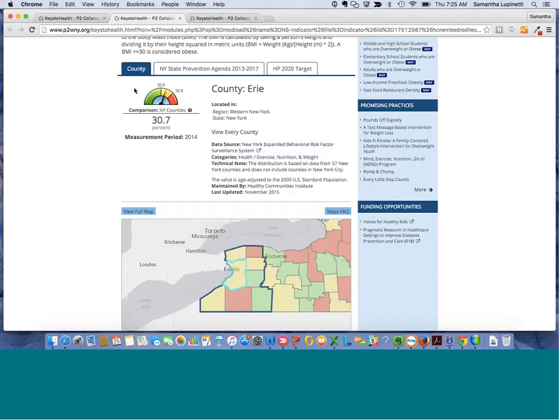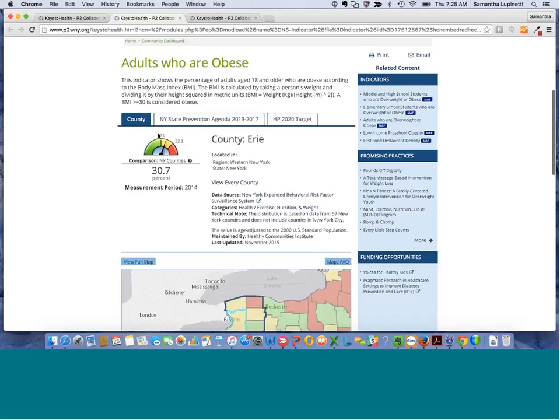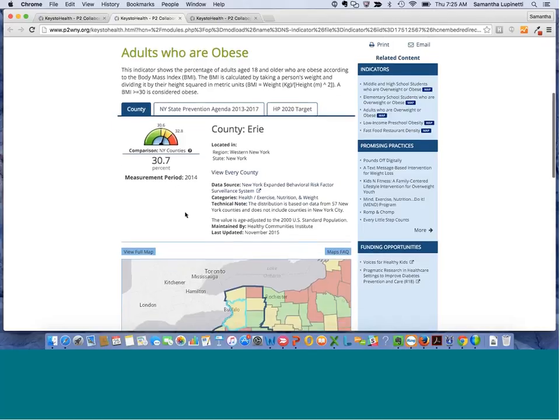Over here you have the gauge. The added benefit of being on the indicator detail page is that it's going to show you what those cutoff marks are. In this case, we know the 50th percentile is 30.6%. You're falling a little bit above that, but not by much. And then again, you have the value and the comparison along with the measurement period.